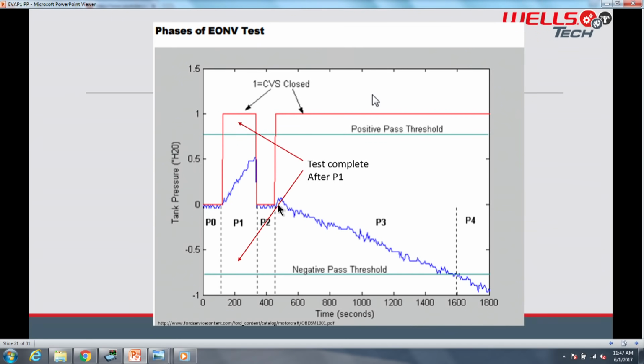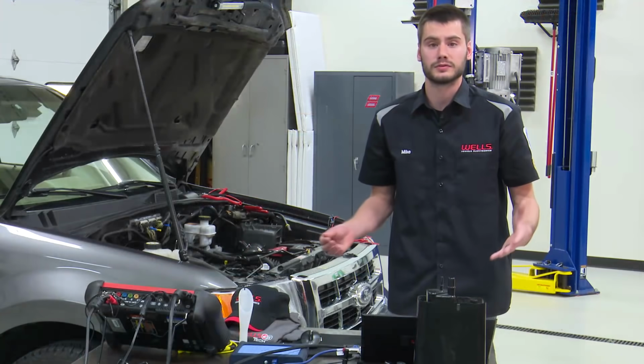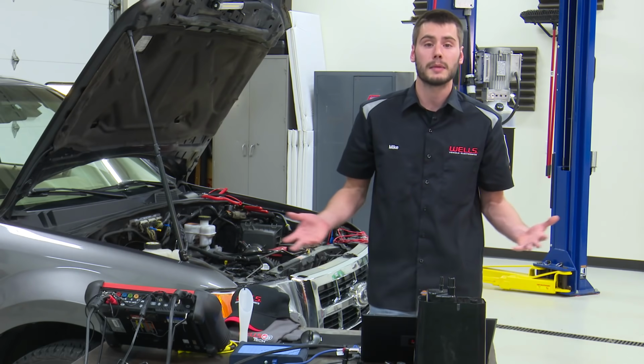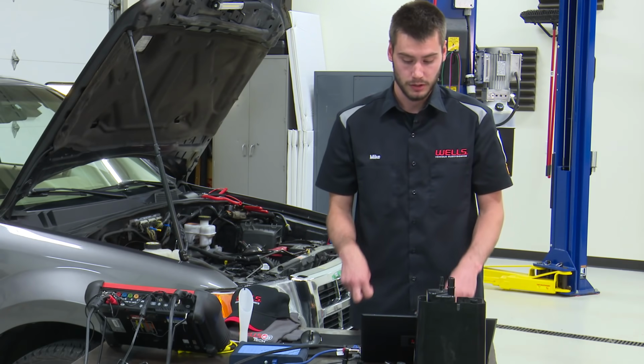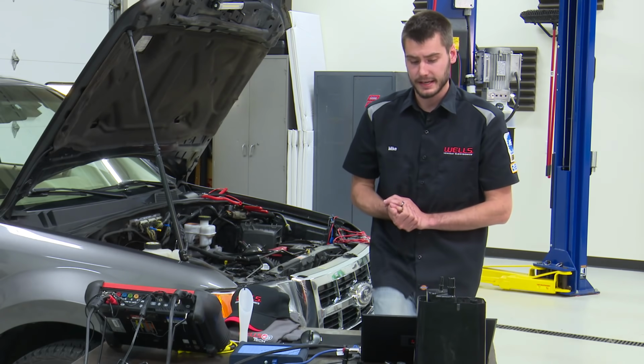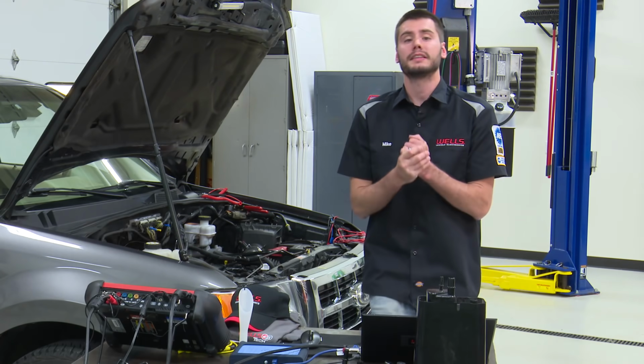So at any point between here and here, if we cross, we're happy, the system's done, passes the test, and moves on. If it doesn't, we run the test again at some point. If it fails that one also, then we maybe set a pending code or a hard trouble code at that point. Okay. So with all that being said, a vehicle comes into your shop with an EVAP concern.